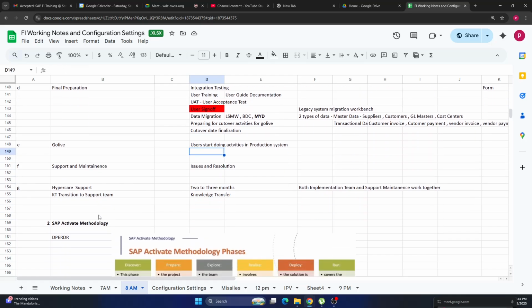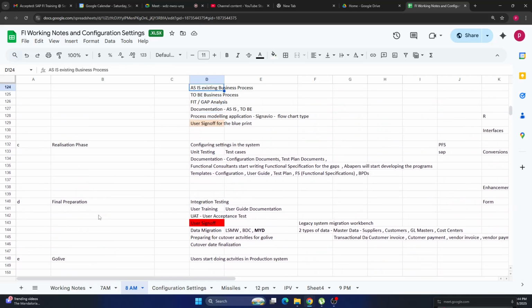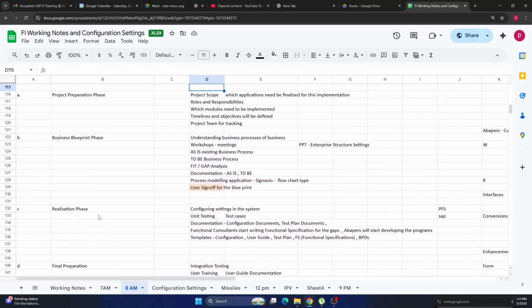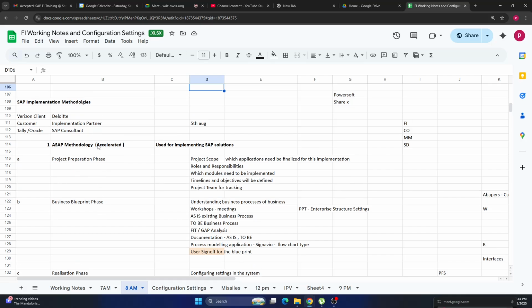So this is all about the ASAP methodology for implementing SAP. We have understood the Accelerated SAP methodology used for implementing SAP solutions. We understand the business requirement, implement for them, and ask them to start using SAP, leaving out the Oracle or Tally system. These are the different phases of the SAP ASAP methodology.